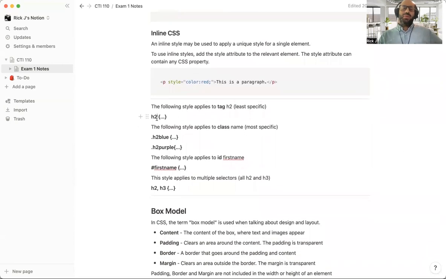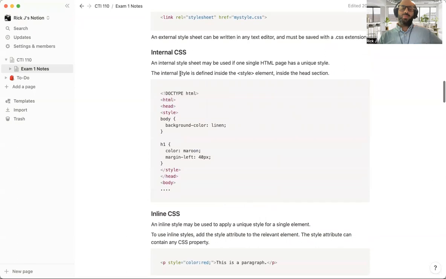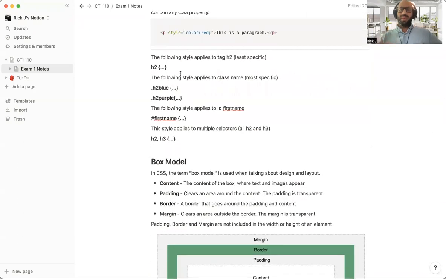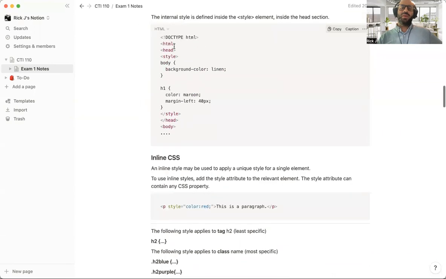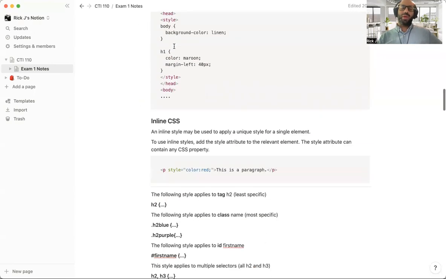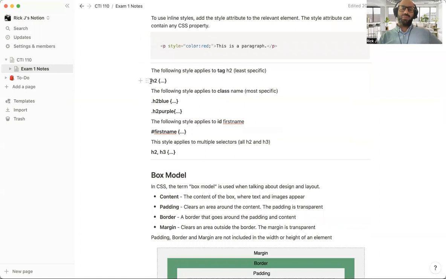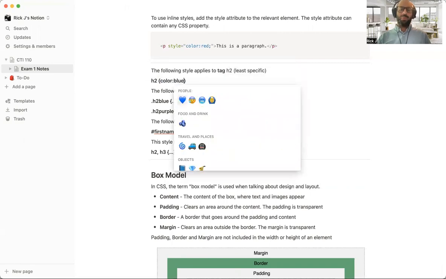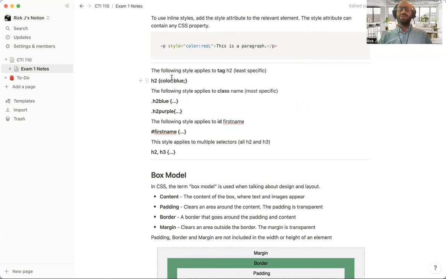In any of these three ways, you're adding CSS, but CSS is one same language. So regardless of which way you're using CSS in an HTML page, CSS always looks the same. Inside the style tag, if you want to apply a style to all of your H2s, your header 2s, you're going to just put H2 and then the style in here. If you want all your H2s to have the color blue, you just put color blue. Now all your H2s are going to be blue.